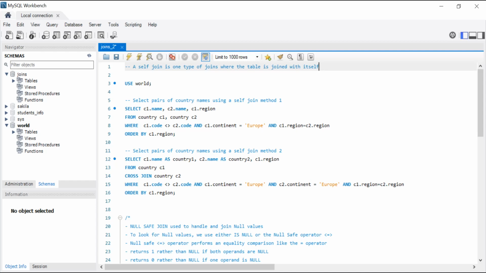We are going to start with the self-join, so we are going to use the world database, and the objective is to select the pairs of country names. The most important thing in the self-join is the aliases. As you can see here, we'll import data from the same table, which is the country table, and we use two different aliases. We will join country with country, but we are going to use different aliases, so we have C1 and C2.